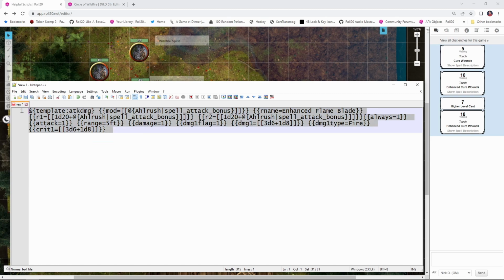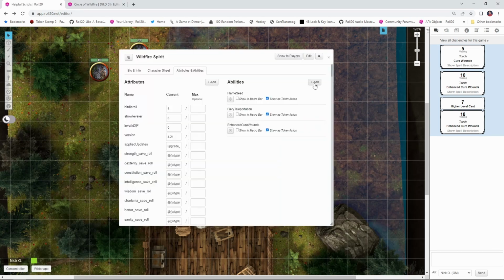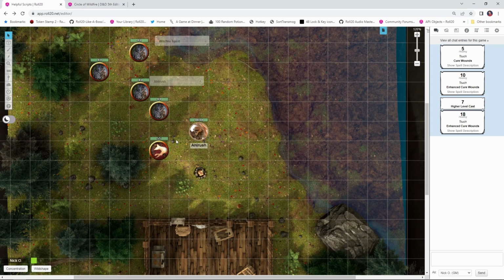And then I can copy all this. I can put it onto my Wildfire Spirit's character sheet, just like we did before. We'll call this Enhanced Flame Blade. Paste in the code. Again, make it a token action. And now, when I want to use that, it's right there.